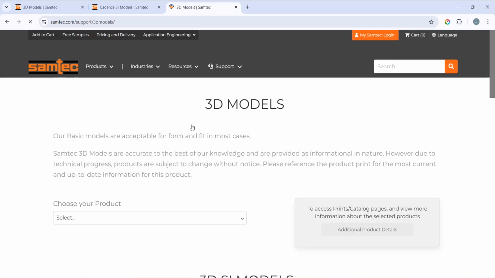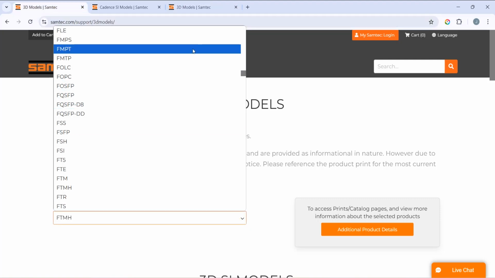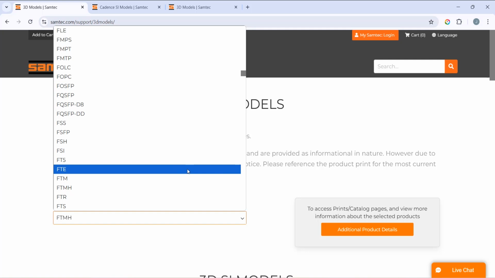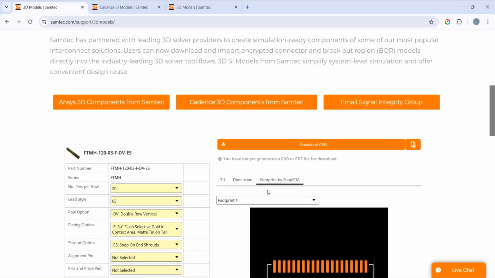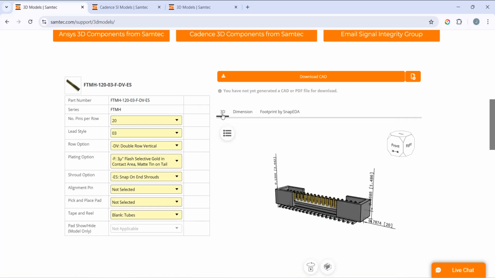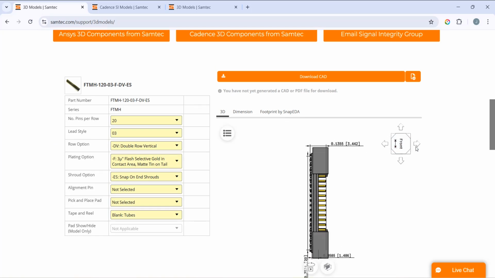To start, let's look at Samtec's website, where they have a very powerful and easy-to-use solution to find the right connectors for your design. From their 3D models resource page, you can pick your product or connector. This will then give you a tool where you can configure and refine your connector requirements.